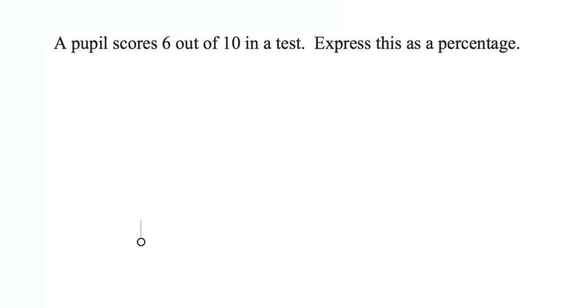A pupil scores 6 out of 10 in a test. Express this as a percentage. So you might know this one already. Of course, it's 60%, but let's think about a general method of doing this.